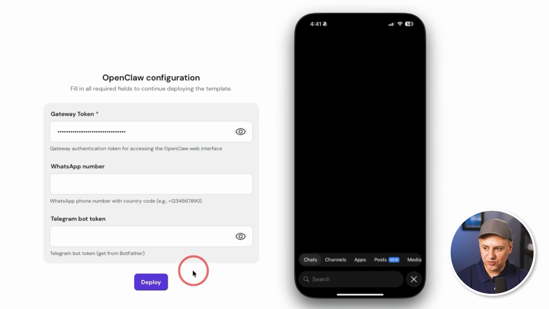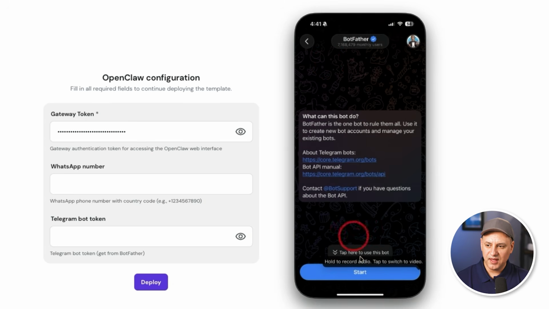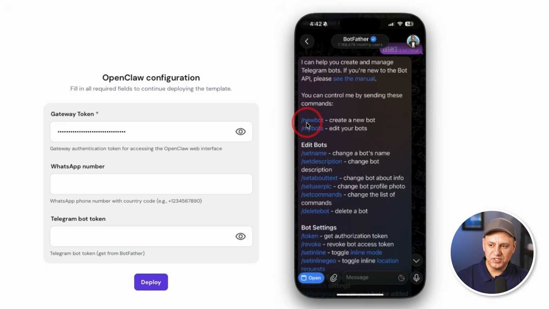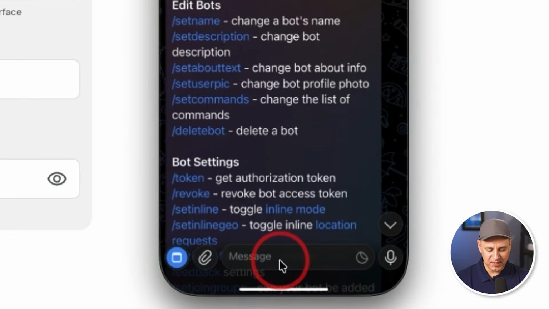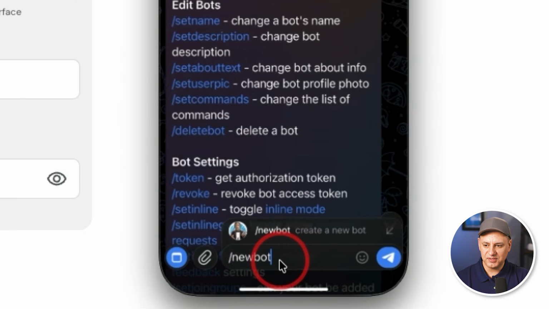And you want to search for BotFather. It tells you that right here. So BotFather. And it's the one here with the check mark. So I'm going to click on it right here. And then I'm going to press start. And you need to create yourself a new bot. So it says just message /newbot. So I'm just going to go to the message here, type in /newbot, and I'll press send.